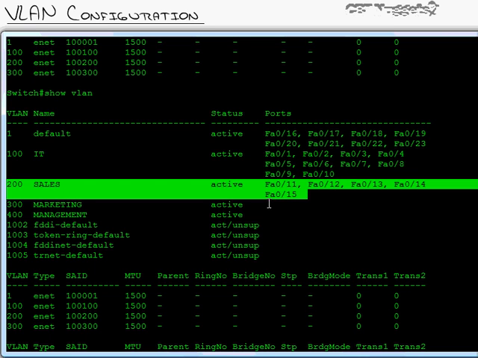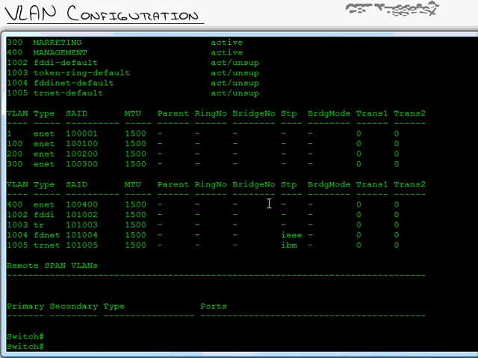The sales ports cannot reach the IT ports, which cannot reach the default VLAN. They are totally separate. A broadcast in those VLANs stays in those VLANs. So that is how we create VLANs and assign ports to them.